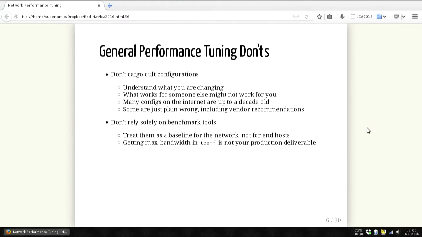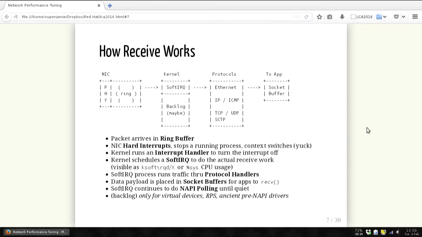And again, don't rely solely on the benchmark tools. Nobody calls you up and says, mate, I'll give you $50 to run a sick iPerf. That's not what you're there for. Use them as a benchmark to make sure your networking is performing well to capacity, and then move on to that production-like test. So how does this all work?